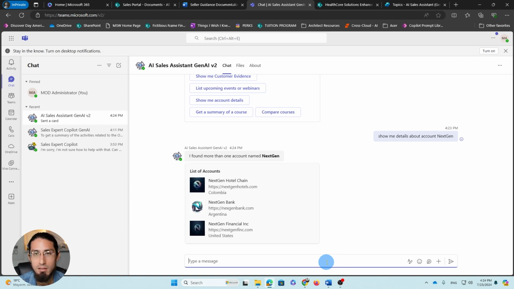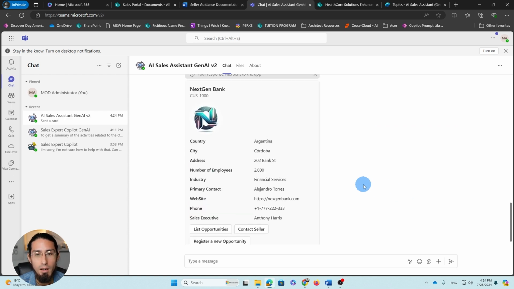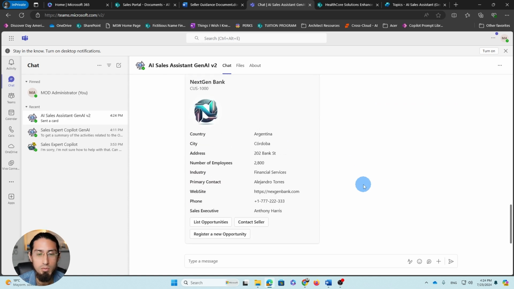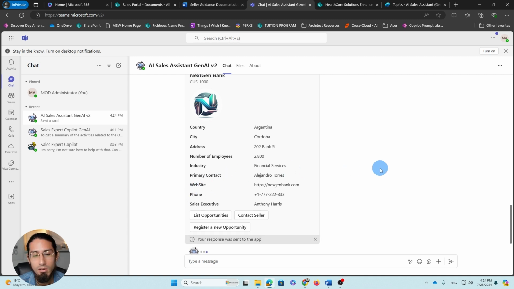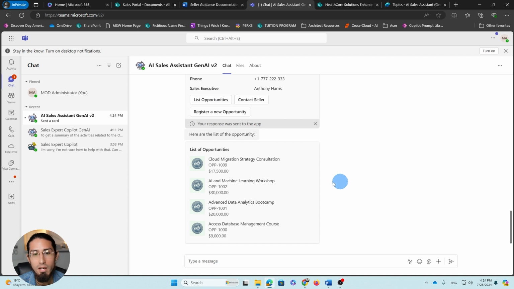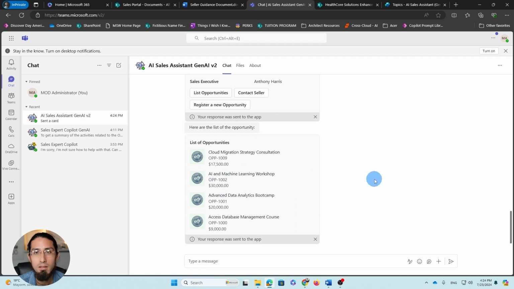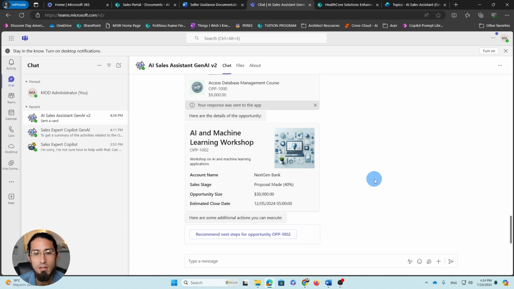But I have combined this capability with adaptive cards. So instead of creating a generative response, I'm creating a response like this. This is telling me that I have more than one account with the same name. So I'm going to choose the account that I'm interested in. This again is going to provide a detailed adaptive card, similar to the previous experience with the chatbot. So I'm going to click on list opportunities. Again, it's going to bring me the list of opportunities. Basically, I have reused the same capability that I use in my chatbot, but I'm combining this with plugin actions and with generative AI.